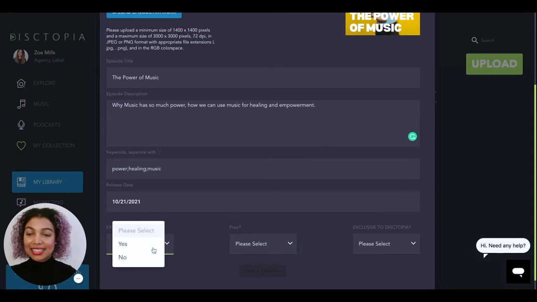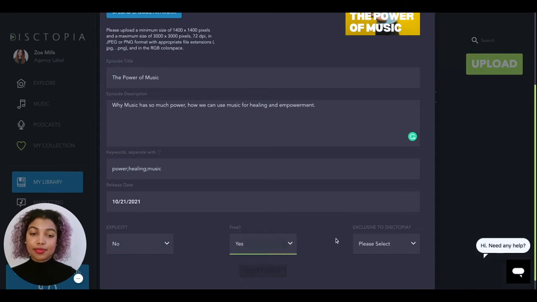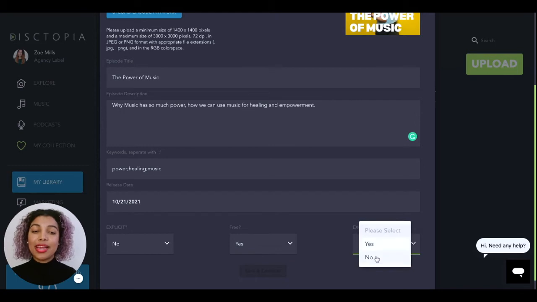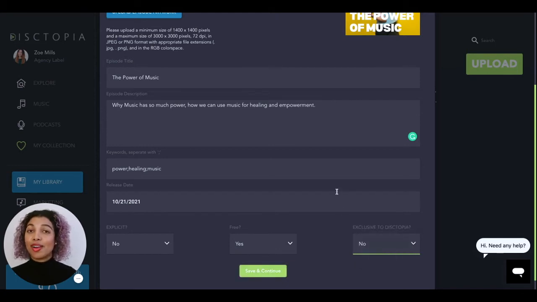Now we're going to select if it's explicit, has any X-rated content. So let's say your podcast in general, you did not select this X-rated option, but this particular episode does have some content that is considered X-rated. So you can choose from here. Then, is it free or not? And if it's exclusive to Disctopia. So again, I'm going to put no, just to make sure that it shows up on our RSS feed. Save and continue.